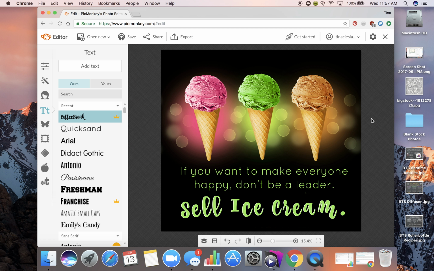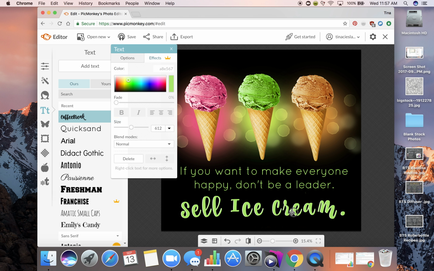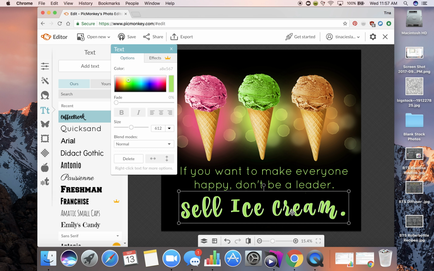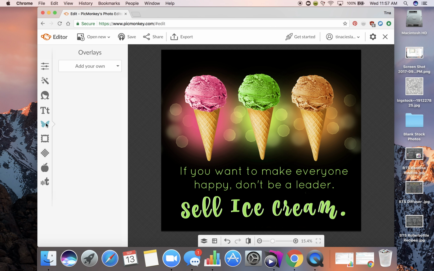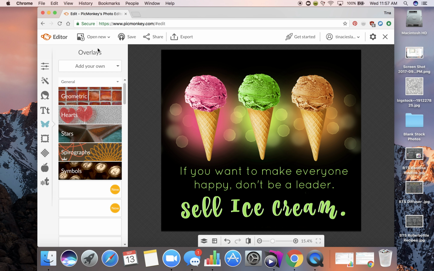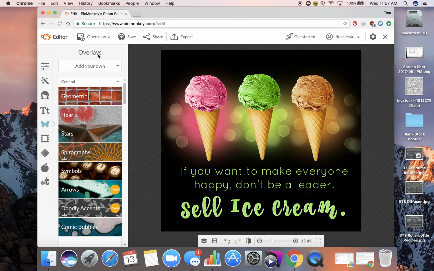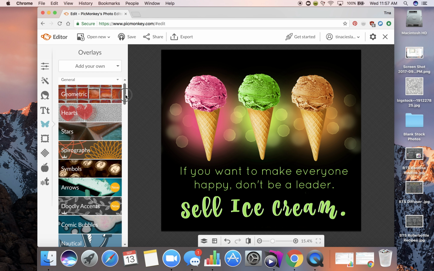All right, so now I think I would like to add my logo on there because this is something I'm going to be sharing with my team, and I want them to identify that. So we go to this butterfly. This is all things overlay. This is where you can really get sucked in and spend a ton of time on a project.